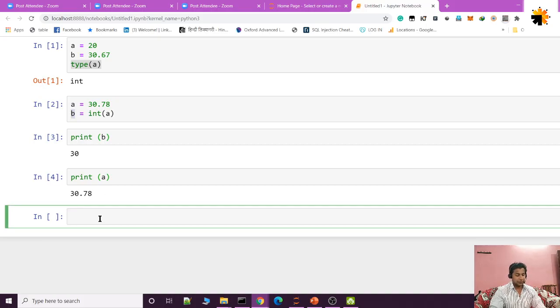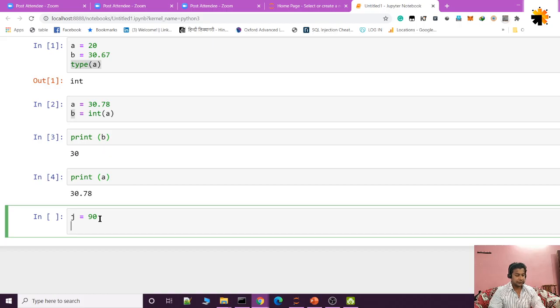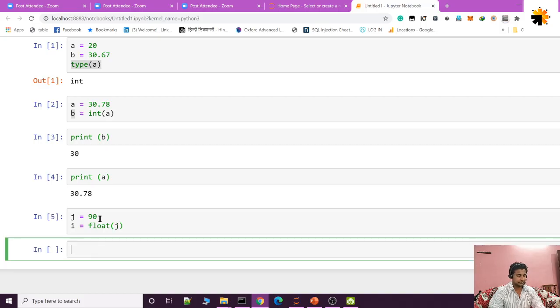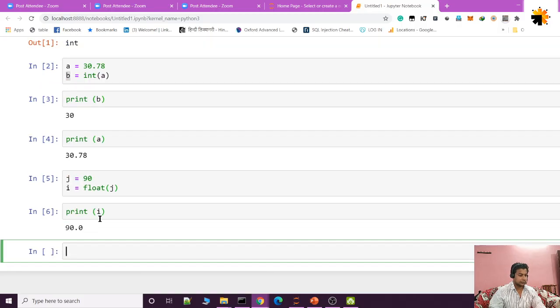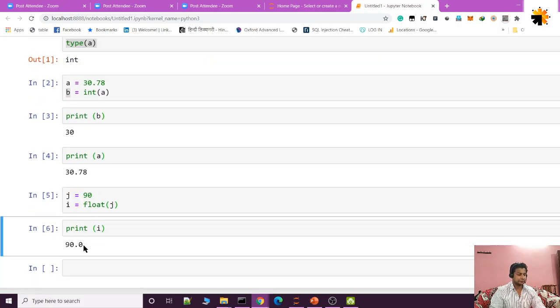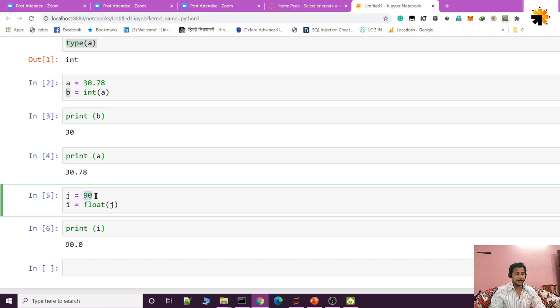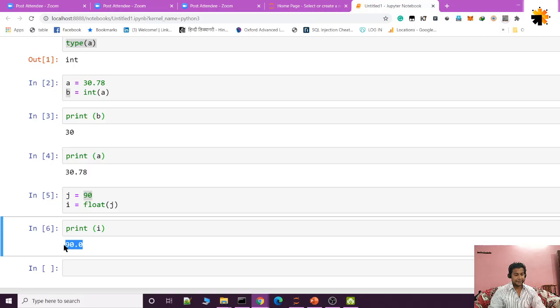Great. If you want to convert something to float, consider I have i = 90. I want to convert this into a float. So I can use float. Print i. I'm getting 90.0. So this one is an integer value and this one is a float value. Okay, so these are the conversion functions.